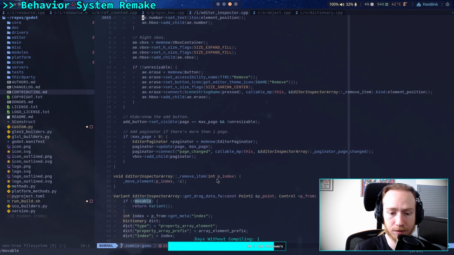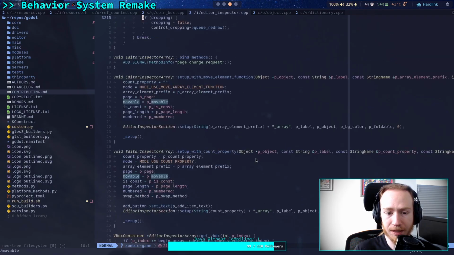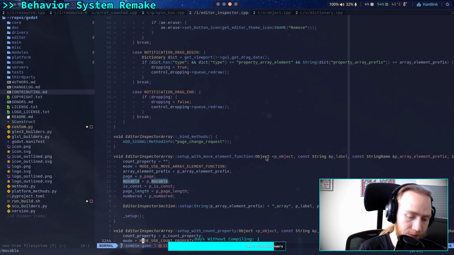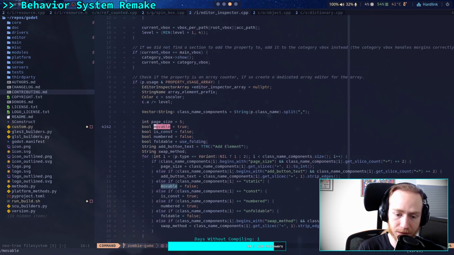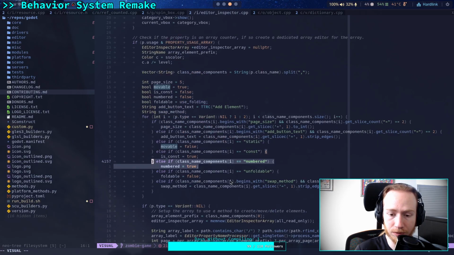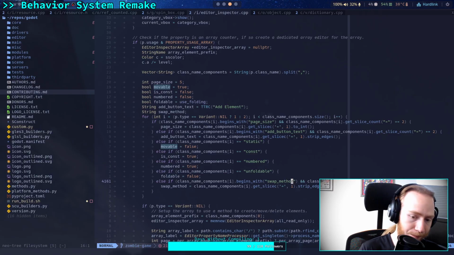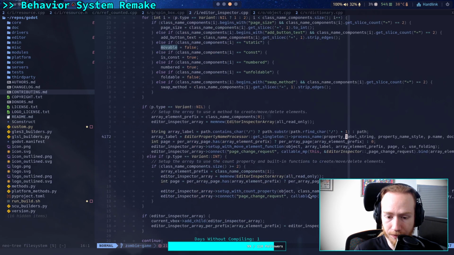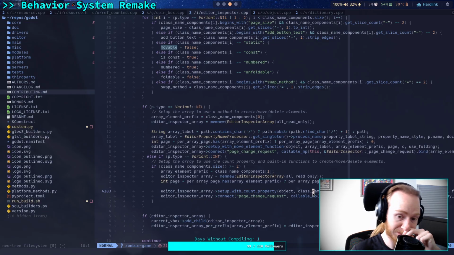So let me see. Okay, so somewhere the string numbered has to be put in. It has to be. Somewhere this has to be made true. Or I guess technically not. I guess it could just pass. Because what does it do? It calls setup with count property.